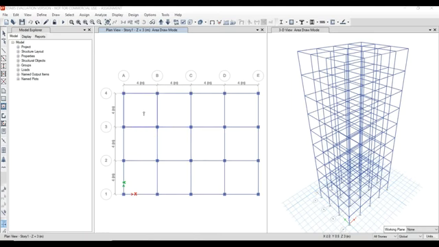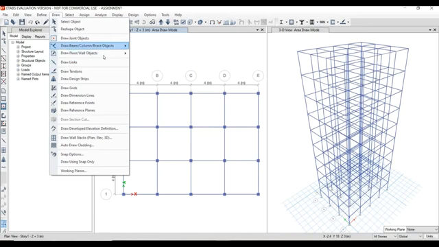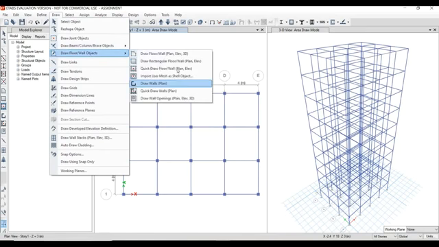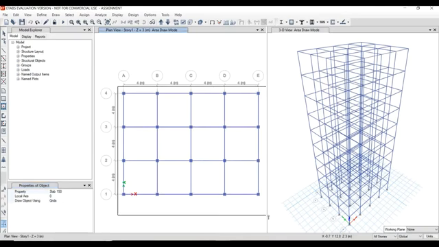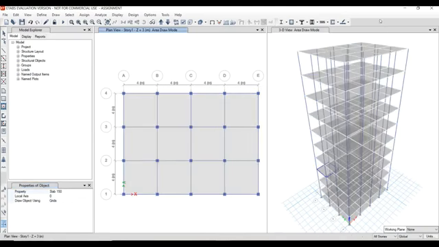After adding beams and columns and after clicking escape, now draw the slab section. To draw the slab section, click on draw floors or wall objects. Quick draw floor or wall. Select the property as slab 150, which we have predefined, and then make sure that all stories are selected. Now drag the model so that you can see every floor, every story is assigned with the slab.